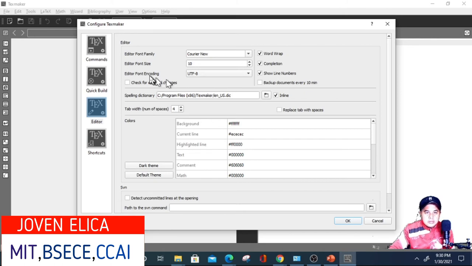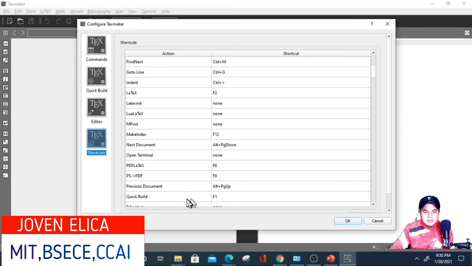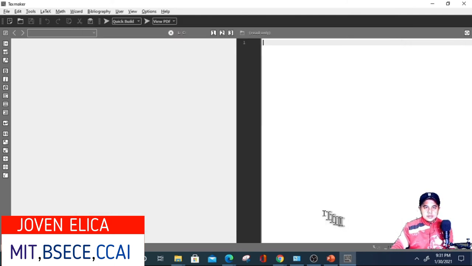And then the editor font encoding, we just leave it as is. Check for external changes, no need to check that one. Okay, for the shortcuts, if you are familiar already, you can use different shortcuts. For example, instead of pressing the quick build, you can just memorize and press the key F1 from the keyboard. All right, so I'm going to use this one.